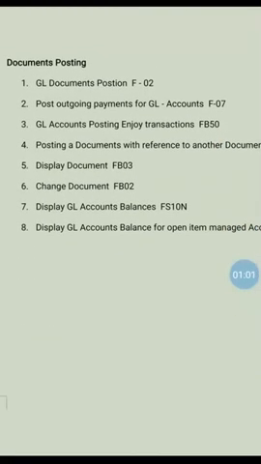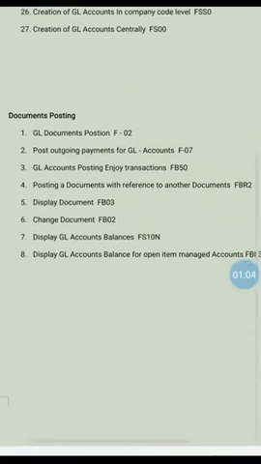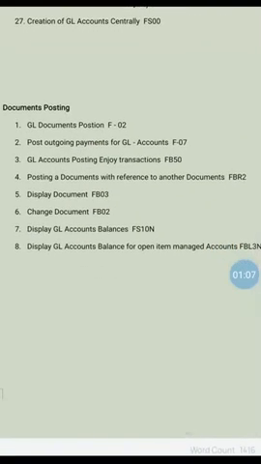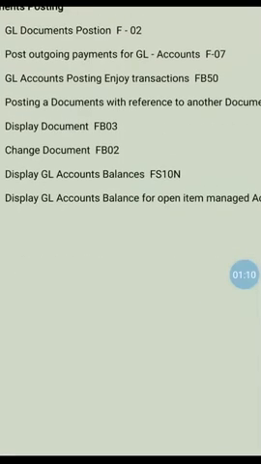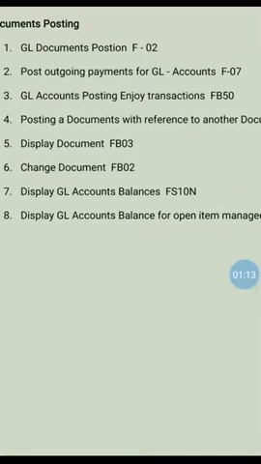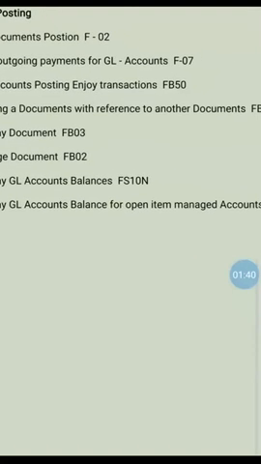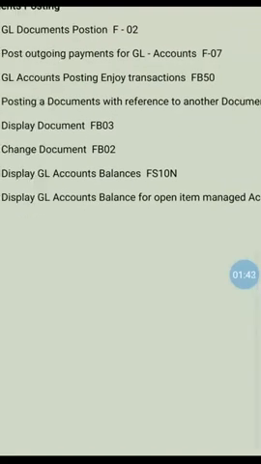Alright, so there are 8 categories which I have mentioned in this video for document posting. First is general ledger document posting. Transaction code is F02. Second is post outgoing payments for general ledger account, and T code is F07. Third is general ledger posting for enjoy transactions. T code is FB50. Number 4 is posting a document with reference to another document, and the T code is FBR2.